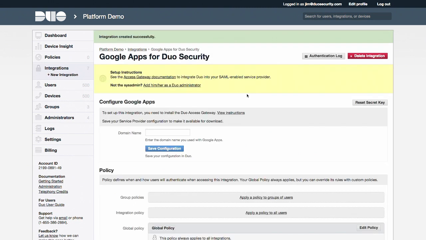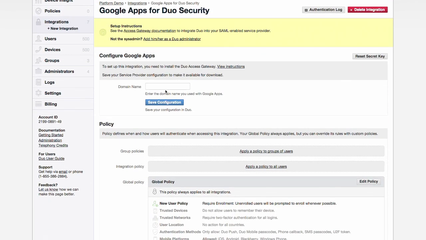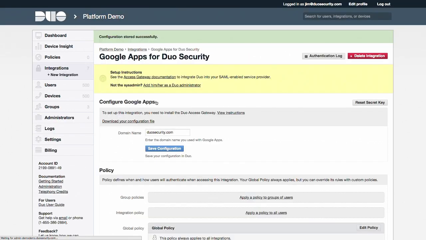Now, if you've created an integration before, this page probably looks pretty similar. At the very top, we've got some instructions on how to go about configuring Google Apps. And then there's something called policy, which I'll get to in a little bit. You need to enter the domain name that you've set with a service provider. In this case, I've set duosecurity.com with the service provider. And then I'm going to click Save Configuration. For Google Apps, it's that easy to get up and running on the admin panel.